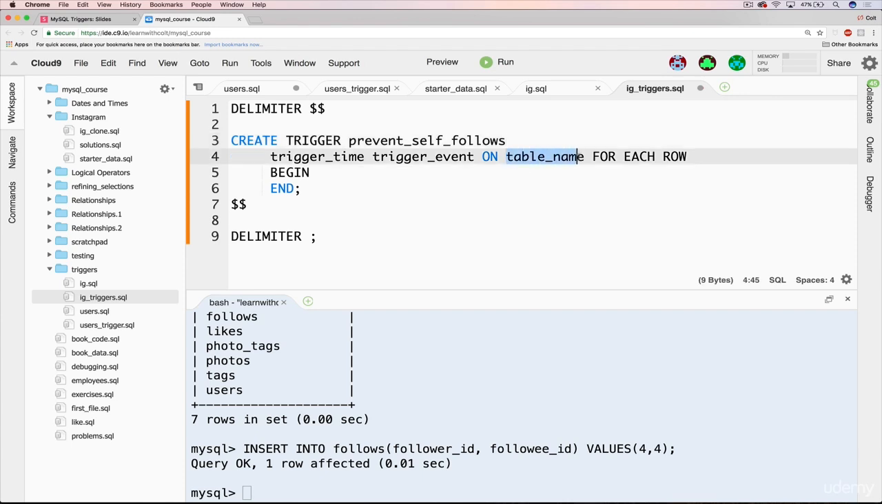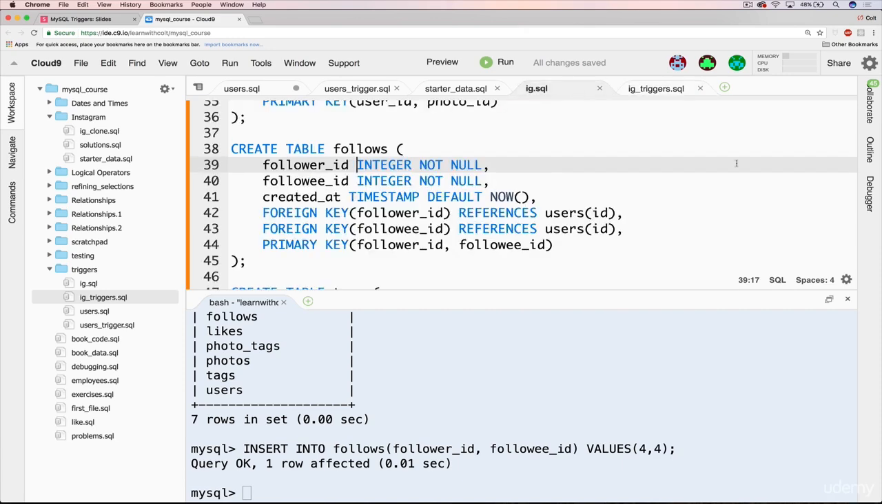And the table name, we'll start there, is follows. Now the two most important parts are when this happens, basically the time, is it going to be before or after, and then what event, what change to the follows table.